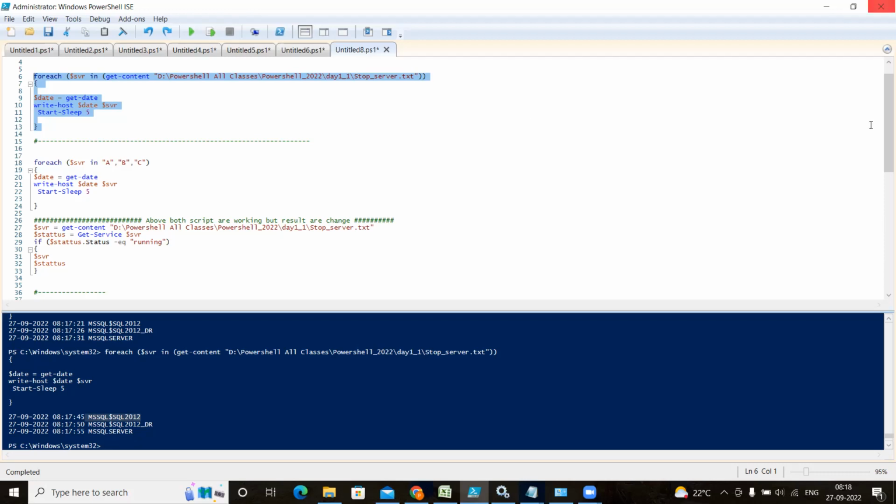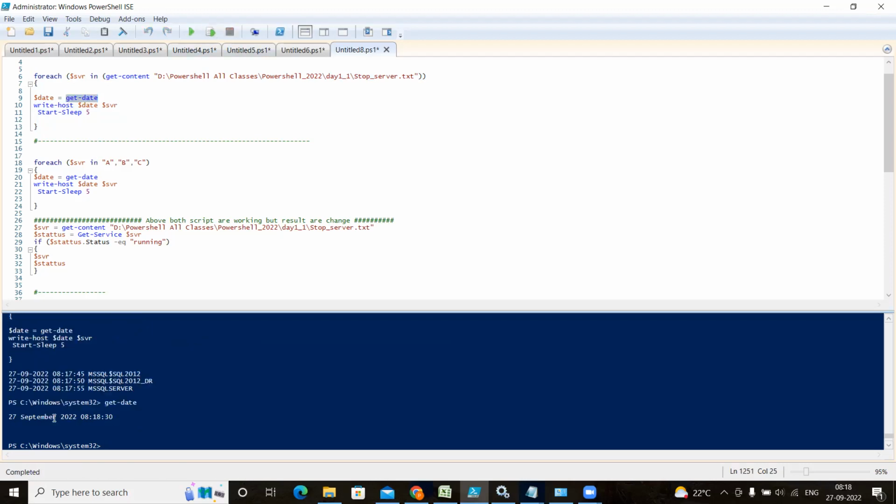Guys, which date and time are we taking? It is the current date and time. If you are running Get-Date, it is going to give the result for the current date and time, 27 September 2022. That current date I am just saving into this variable, and you mentioned the server name here, it is there, no? Write-Host means it is just displaying the result.